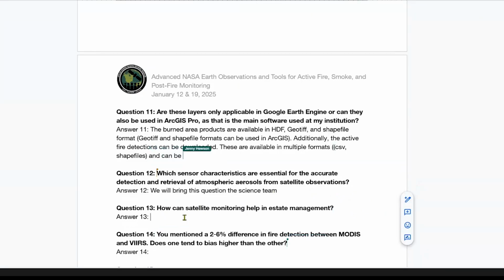Oh, we see a couple more pop in here. This one seems to be a little bit more of a use case or hypothetical, or maybe there's some case studies doing this, but how can satellite monitoring help in estate management? So I'm guessing this is mitigation or preparedness. I can take a stab at that.